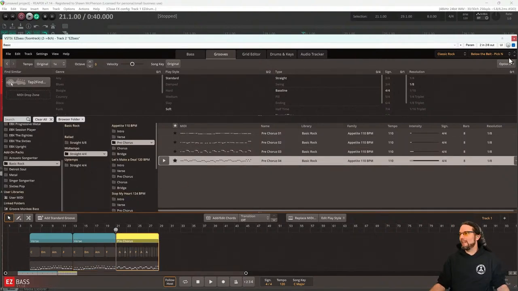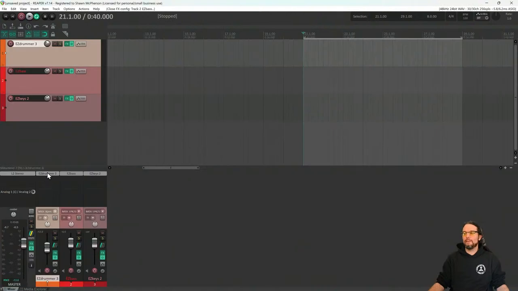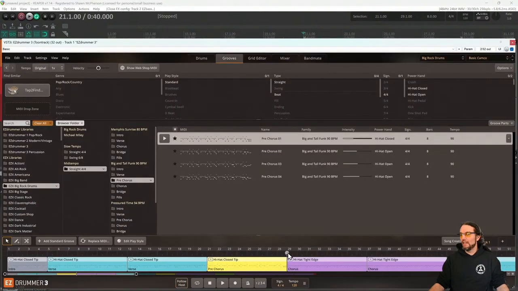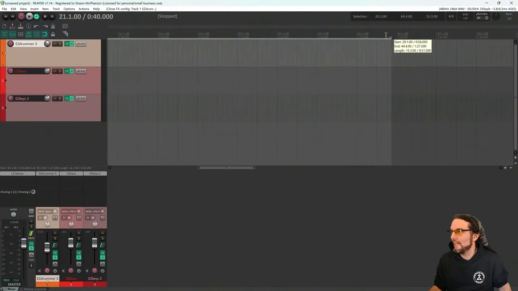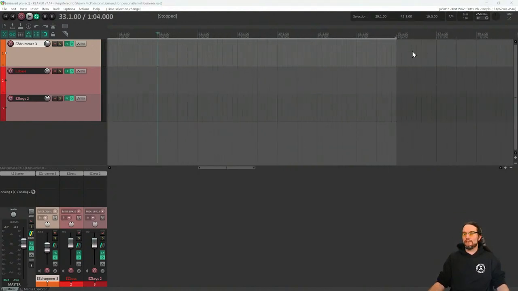1, 2, 3, 4. That's to 29, and let's do one more. Let's do the chorus, which is 16 measures from 29 to 45. Let's get our loop going up in the DAW. 29 to 45. All right.